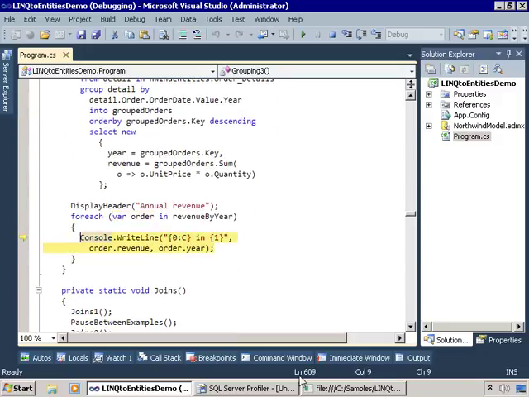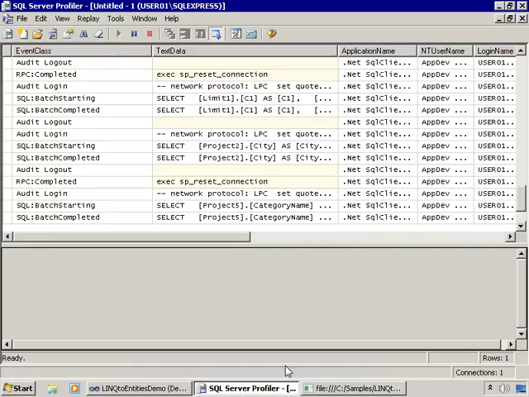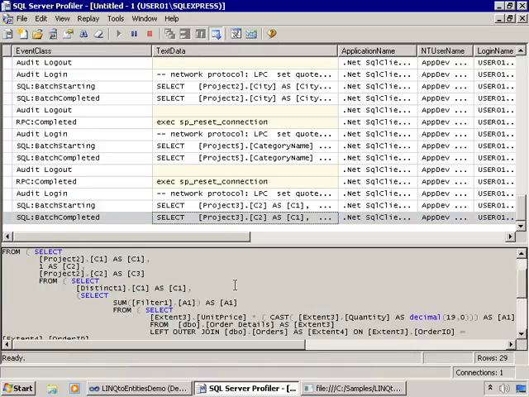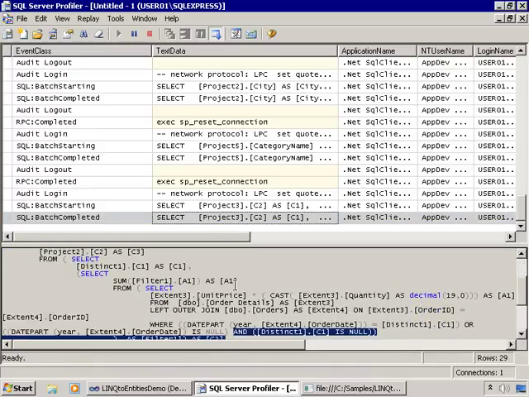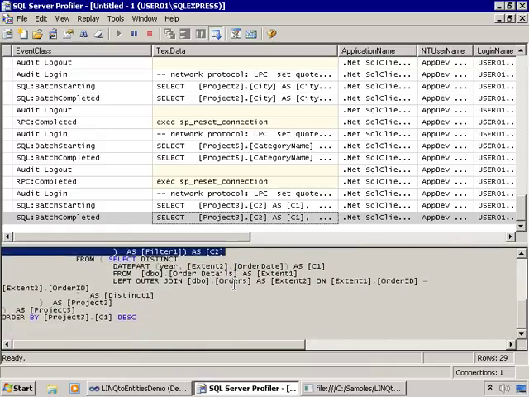Again, let's look in SQL Server. One query takes care of this. Date part year is where we get the date, quantity times unit price. All of this done in a single query.